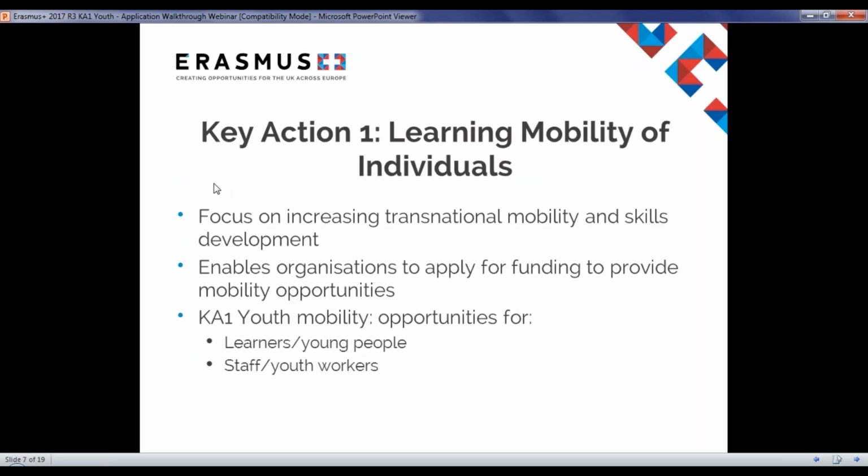Key Action 1 provides opportunities for individuals to improve their skills, enhance their employability and gain cultural awareness through transnational mobility. Under Key Action 1, organisations can apply for funding to offer structured study, work experience, job shadowing, training and teaching opportunities to both learners, the young people, and staff, the youth workers. More details can be found in the Guide for Applicants and the 2017 Programme Guide.